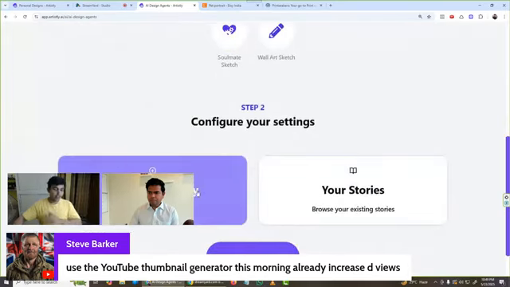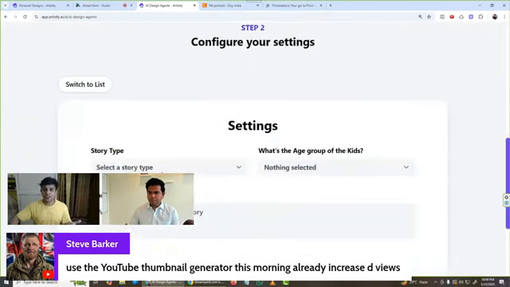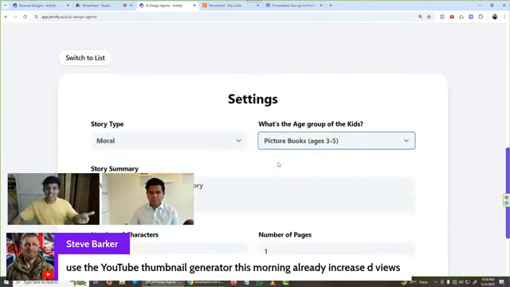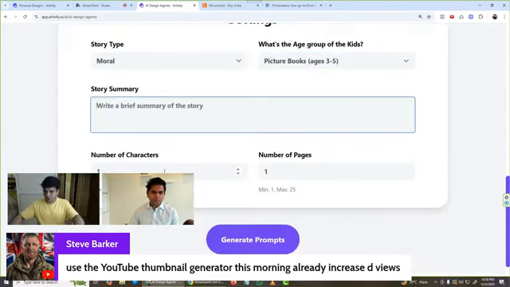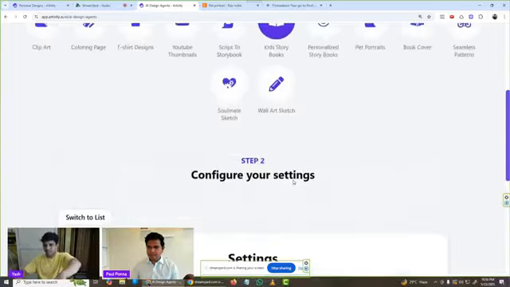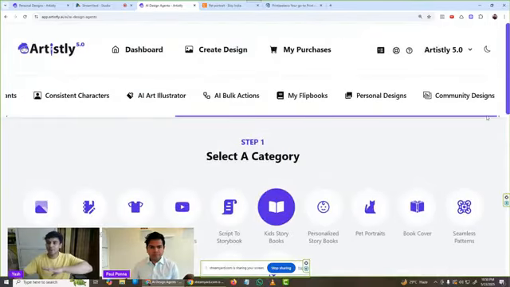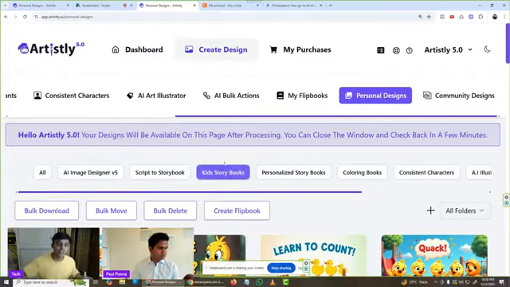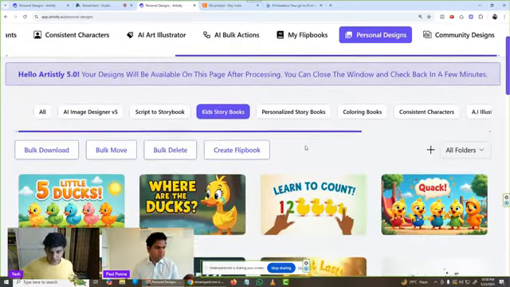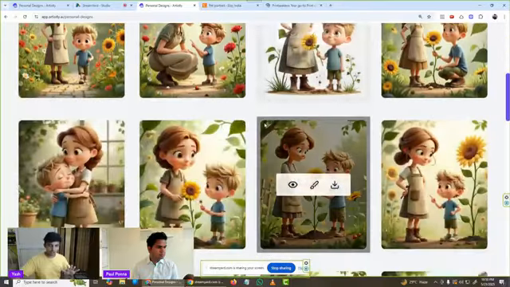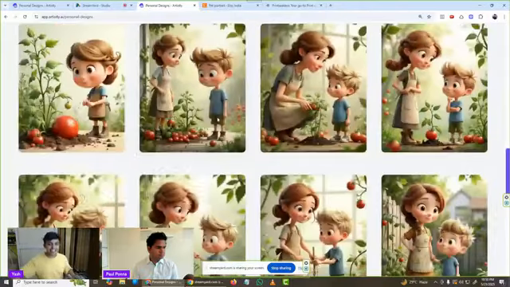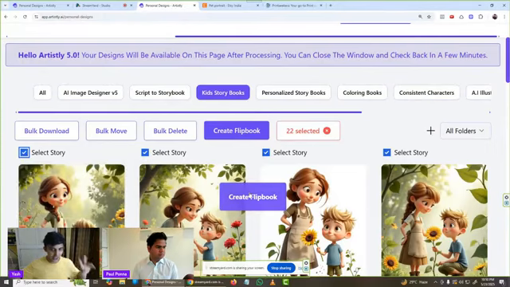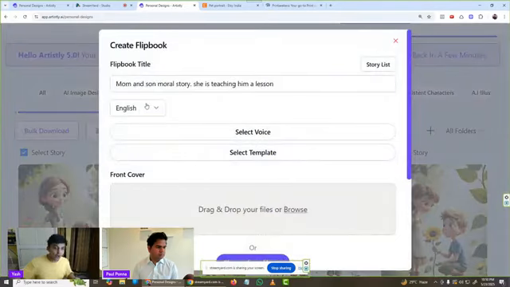Everything is the same here. You go to create storybook. You pick your niche, your story type, and your age group. You put in your story summary, your number of characters, and number of pages. Done. And then you would have your images ready to be converted into a flipbook. So far we have followed the process. Now the next part, guys: you select the story. This is a 22-page story. Now you have the option.